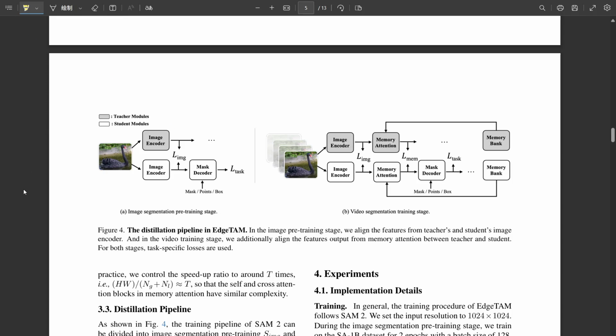EdgeTAM runs at 16 FPS on an iPhone 15 Pro Max. 16 frames per second. Okay, compared to what? What was SAM2 managing on that same phone? Around 1 FPS. Maybe slightly less. 1 FPS versus 16. That's a 22x speed up. Yeah, it's huge. That single number really captures the scale of what they accomplished, taking something that was basically a slideshow on a phone and making it run smoothly, interactively. A 22x speed up, while, as you said, keeping performance comparable, that's some serious optimization work.